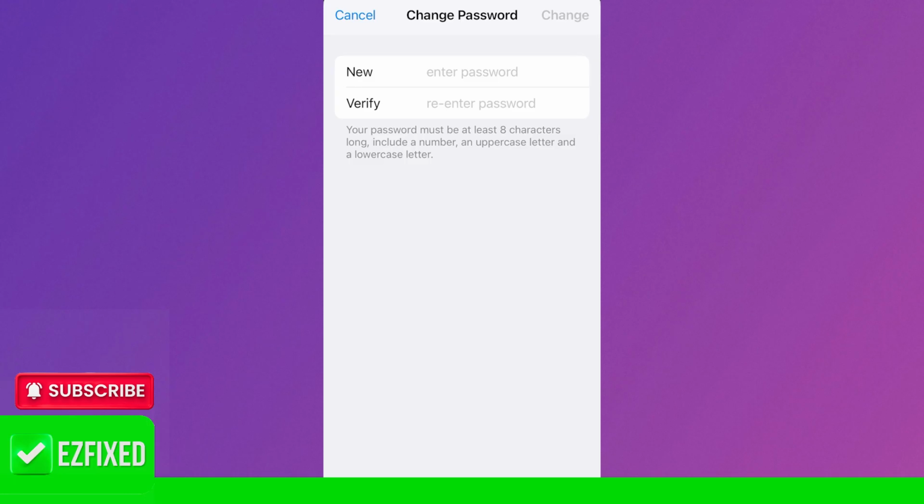So your new password must be at least 8 characters in length. It must include a number, an uppercase letter, and a lowercase letter.